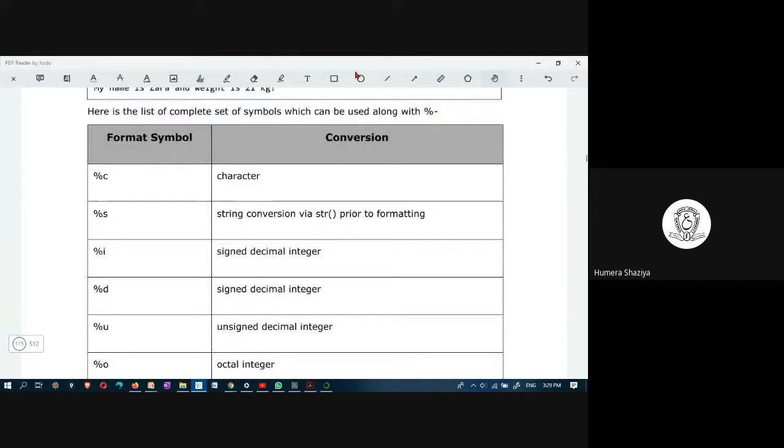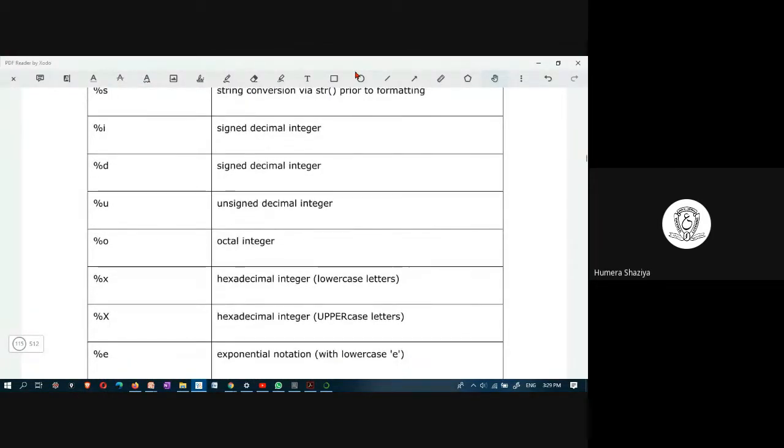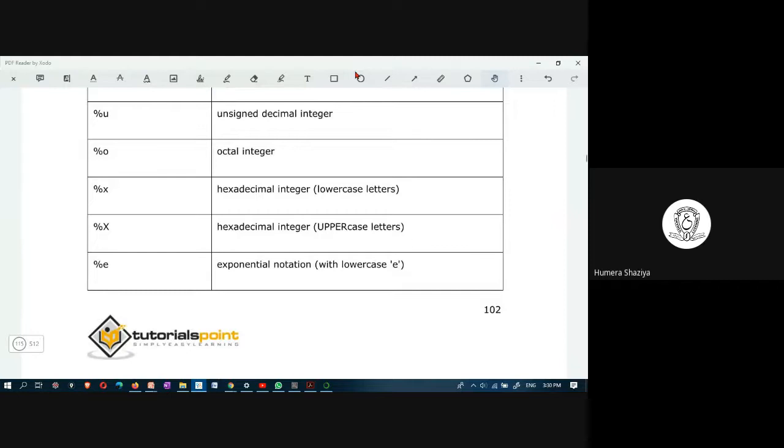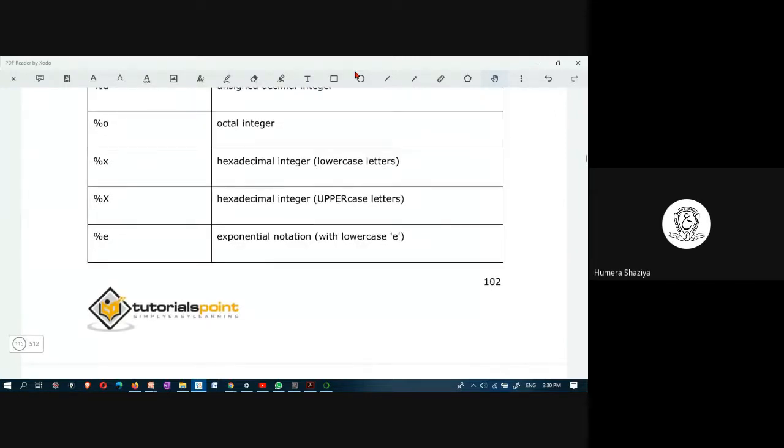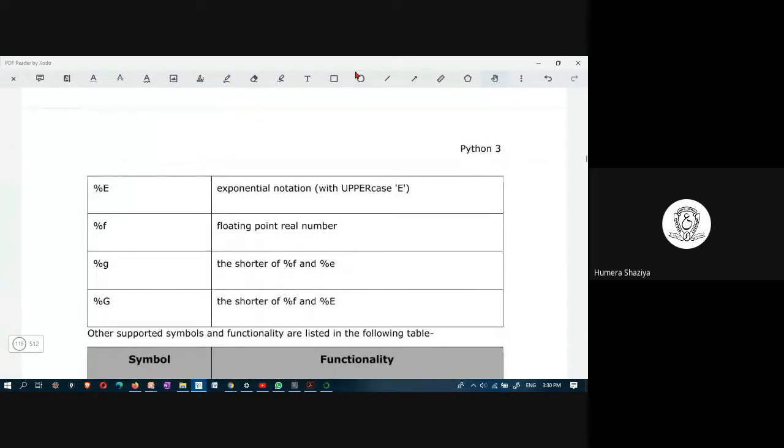Percent %c is for character, %s is string, %i is integer, %d is also integer, %u is also integer. The difference is that %i and %d are signed and %u is unsigned. %o is octal, %x is hexadecimal, capital %X is hexadecimal in uppercase, %e is exponential. Percent capital %E is exponential notation with uppercase. Percent %f is floating point.